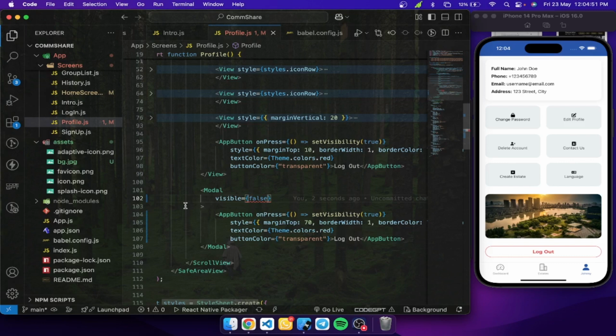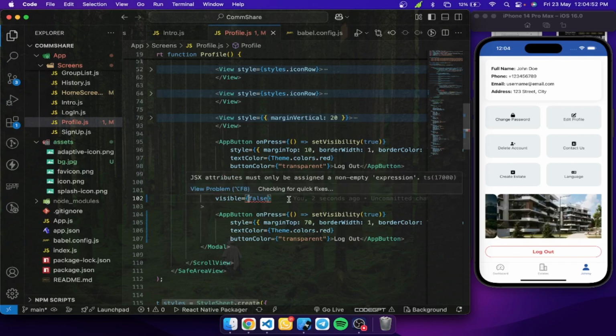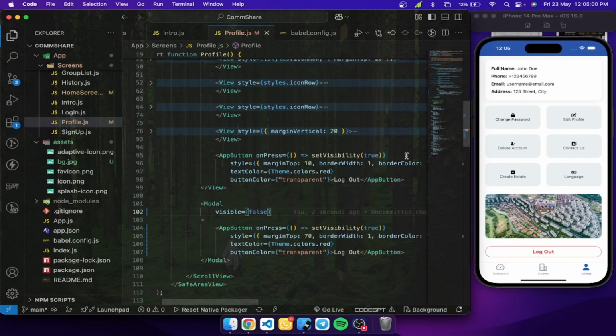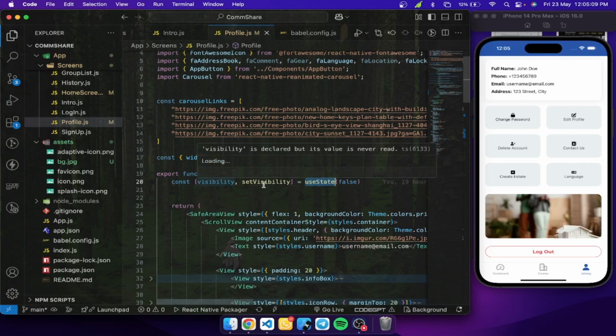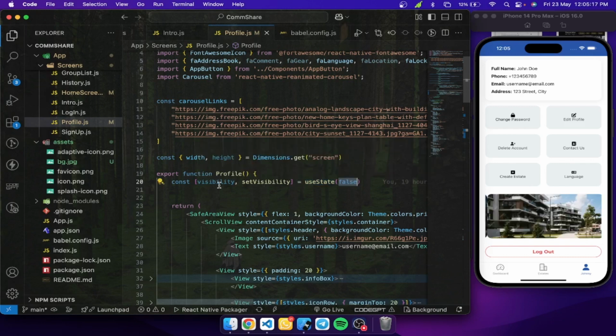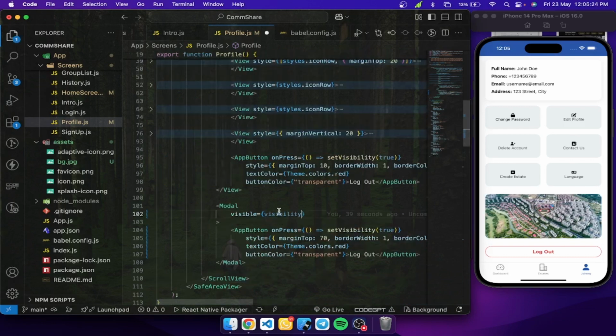For us to control the visibility of this modal, we have to use a hook in React called useState. At the top, I have a useState already defined, called visibility, set to true or false. The initial value of this visibility is false. Now I'm just going to use this visibility state on the modal directly, so I'm replacing this false with the visibility state.